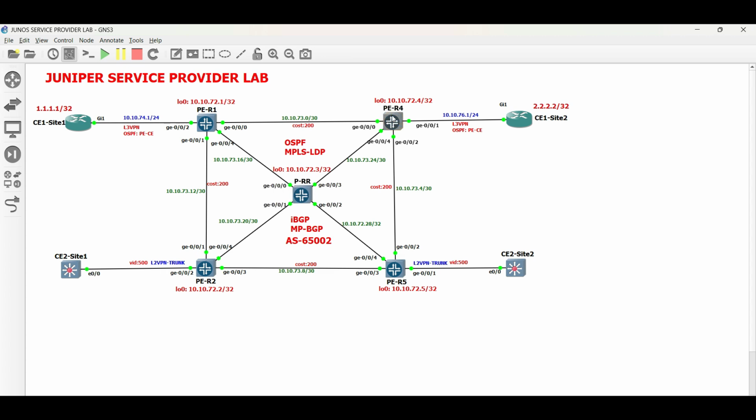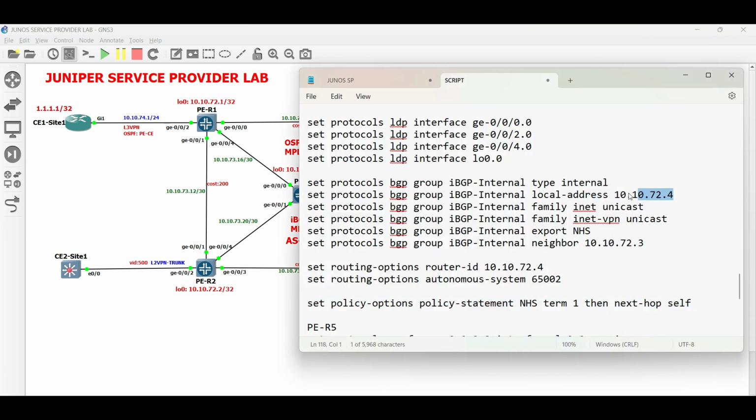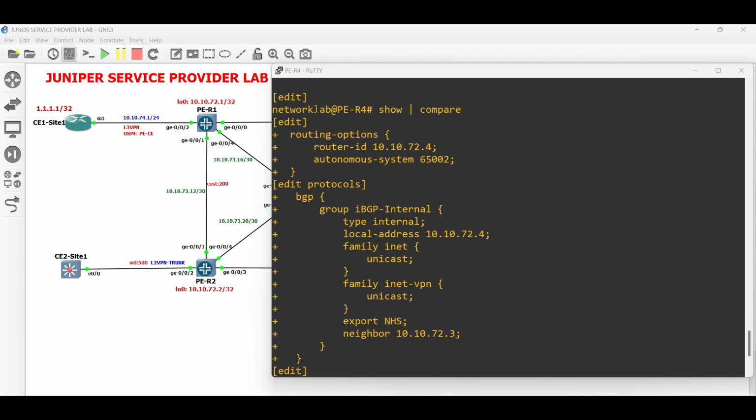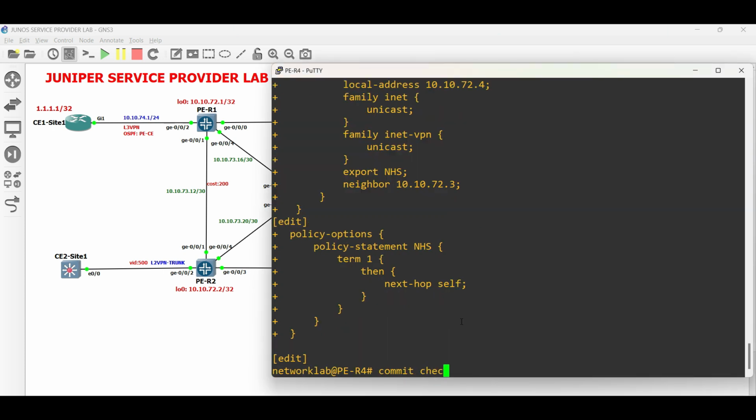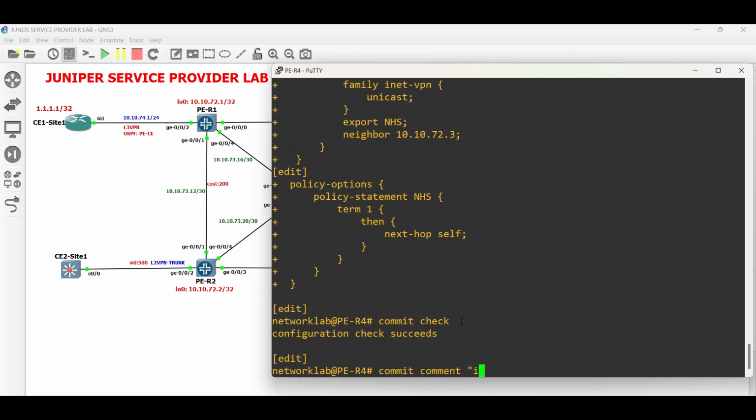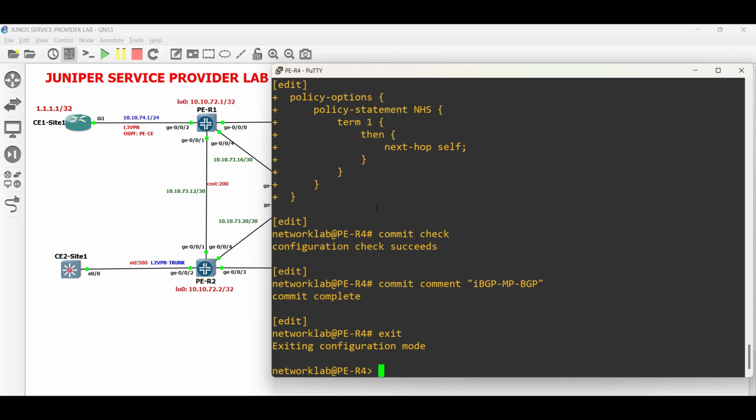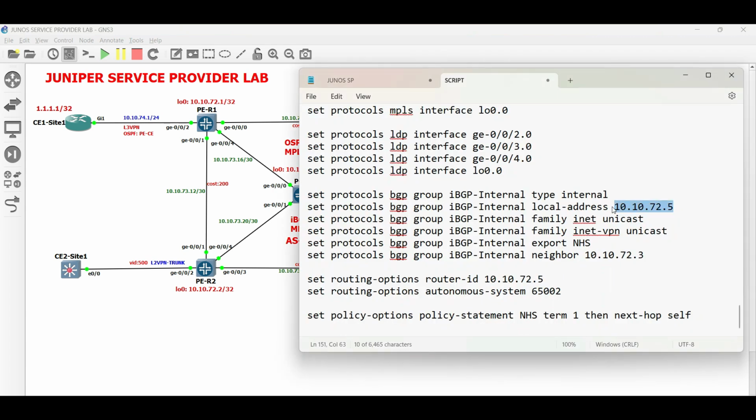Go to PER4, then apply the same configuration. And on PER5.